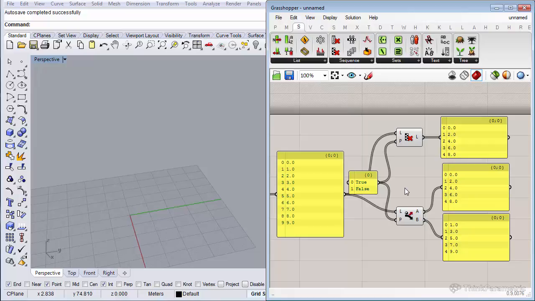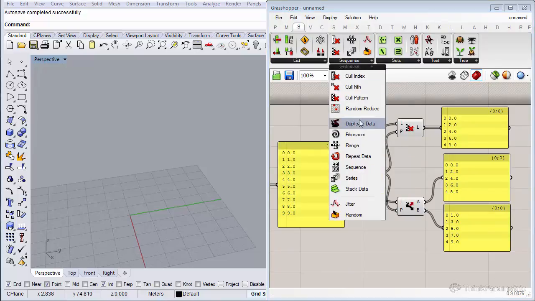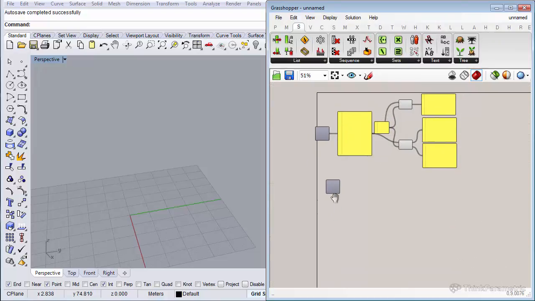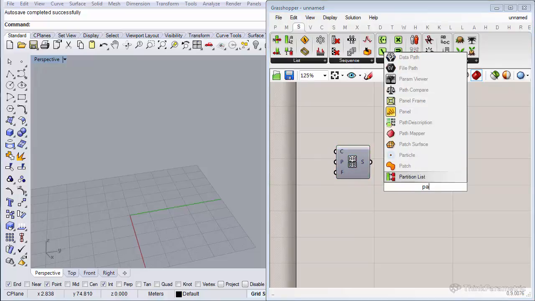You're probably familiar with the series and range components explained in the 101, so I'm going to skip those also. Instead, let's take a look at the sequence component, and that's a component that's usually overlooked sometimes, but it can be very helpful, for instance, in generating tags for geometrical objects. So let's insert the component and let's see what it does. It's also located under the Sequence tab, and it's right here. Let me insert a panel to see its outcome.